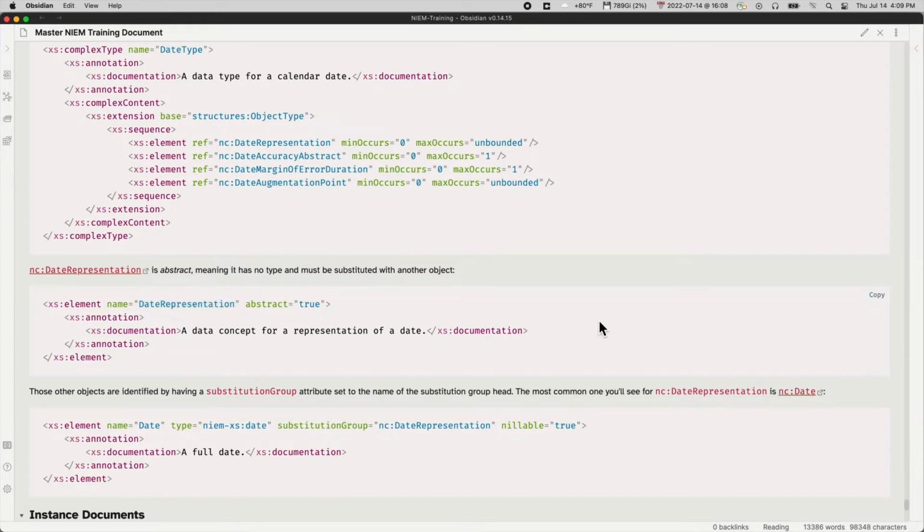So what the substitution group attribute says is, anytime you see one of these, you can replace it with the date. You can take the date representation out, and it gets replaced with the date. Or any of the other options, and we'll go back and look at those options in a second.